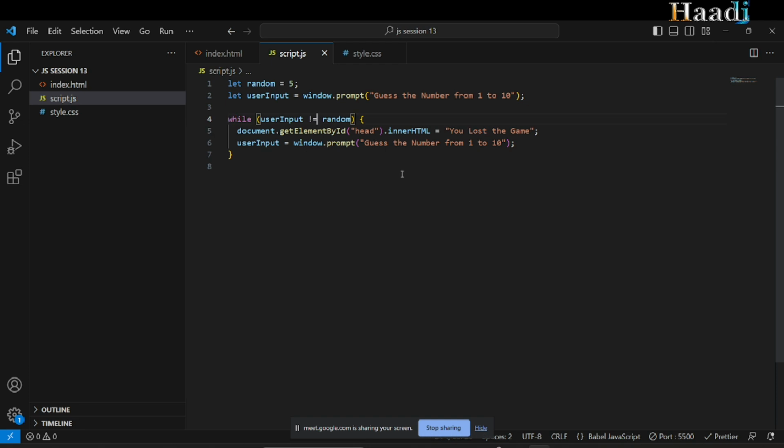Okay guys, hope you have understood why the while loop is used. Until this condition holds, these instructions are repeated again and again inside the while loop. Let me make it in a better way now.